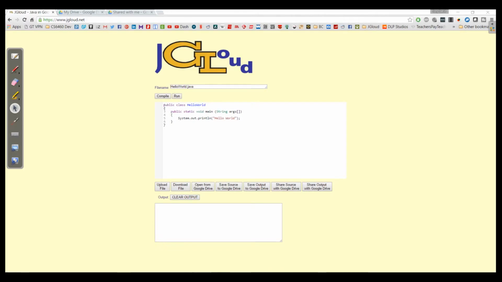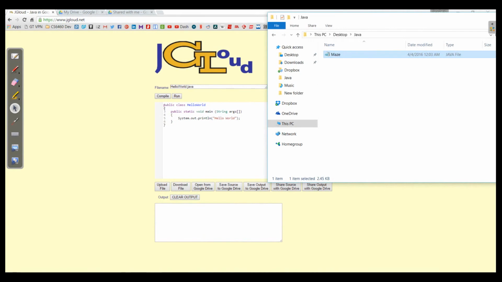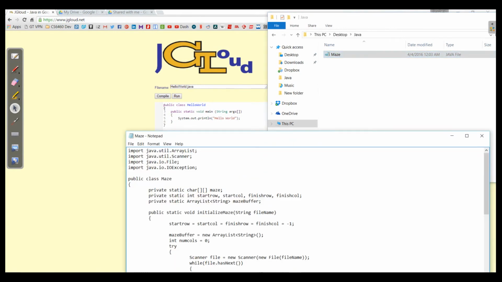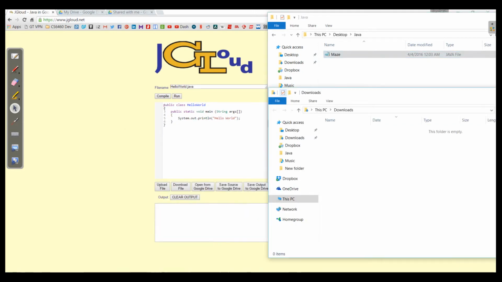So here's my jcloud website that we just saw loaded. I have two folders down here. One is my Java folder, and I've got a program called Maze. This is just some code that traverses a two-dimensional ASCII maze. And then I've got my downloads folder, which is empty. And so the idea here is I'm going to be able to upload my file to the jcloud website, and then I should be able to download any changes that I've made and see those changes reflected in this download folder.